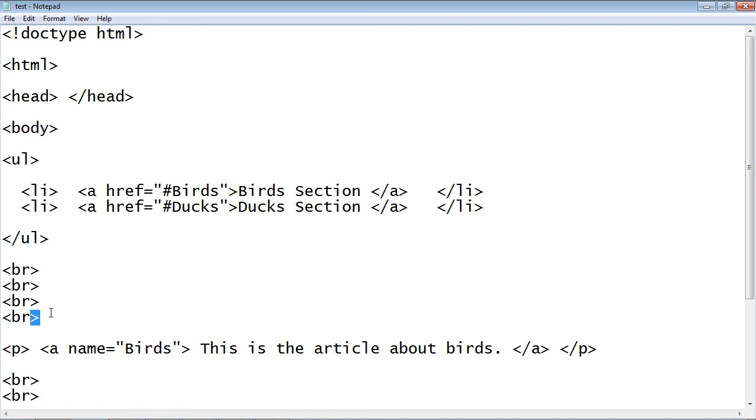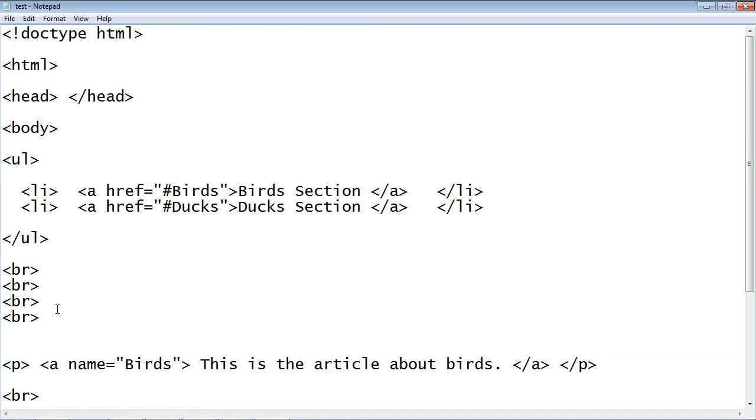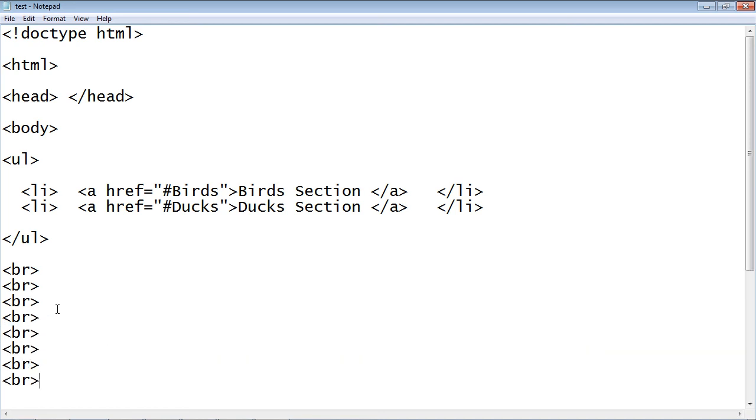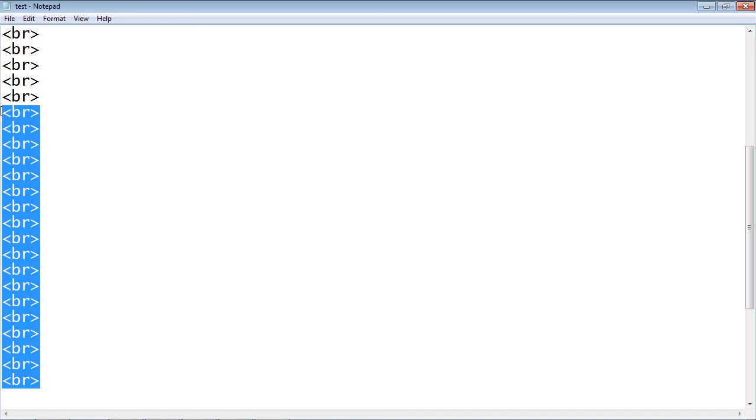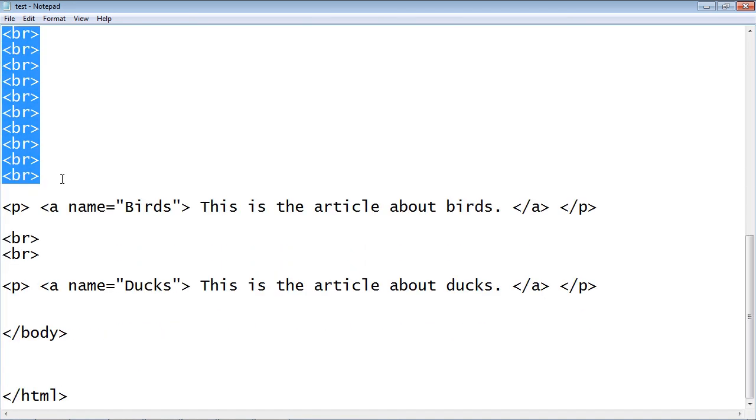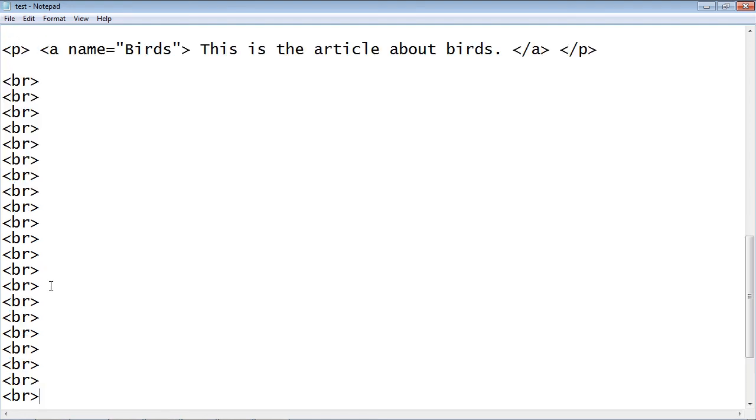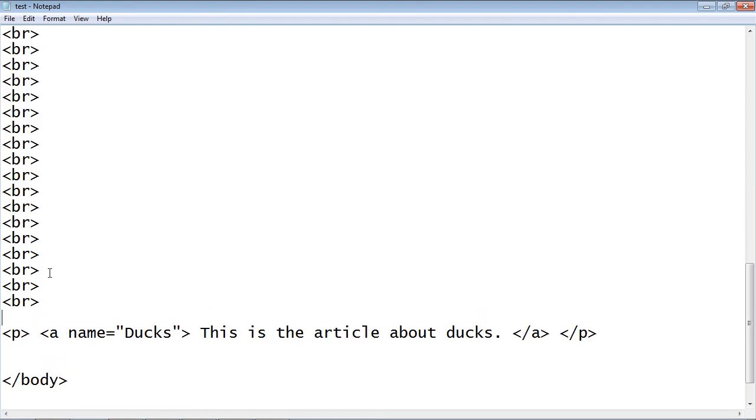And you know what, let's add a ton of breaks here so you can see exactly how this works, because then you'll actually see the jump that occurs. So let's put in some massive breaks here. Assume that this is a very large web page. And then let's take all those and go down and copy those in between.